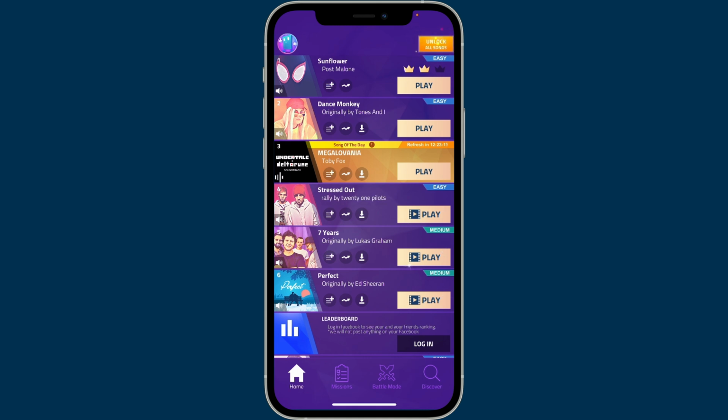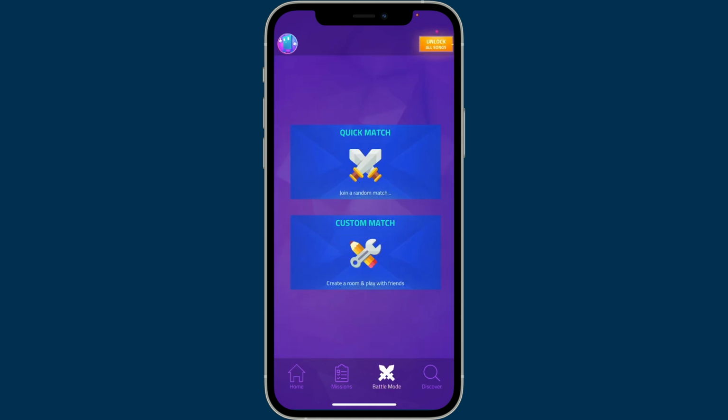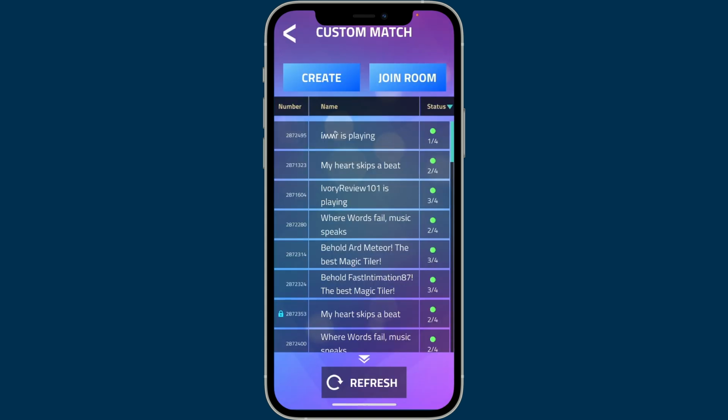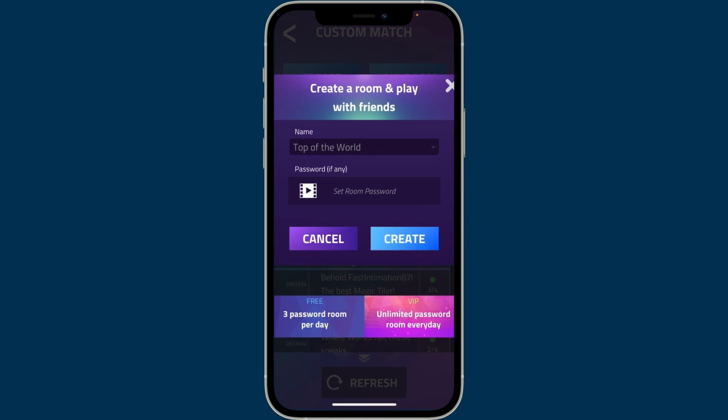Now go to the bottom side and tap on Battle Mode. Inside Battle Mode, tap on Custom Match. On the next page, tap the Create button at the top left.